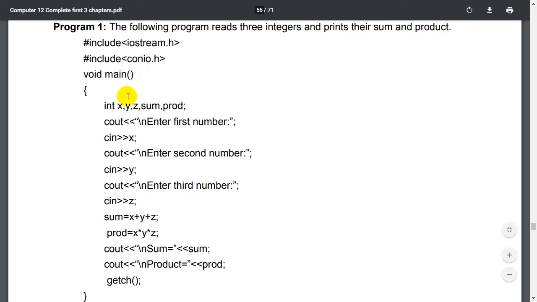Void main, integer x, y, z, 3 variables for inputting, sum variable for producing their sum, and prod, product variable, is used for producing the product. So enter first number x, input second number y, input third number z. Sum is equal to x plus y plus z semicolon. Product is equal to x star y star z. Cout \n, sum equals to, this is a sum variable.